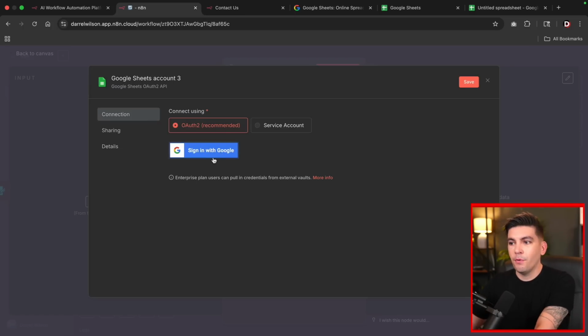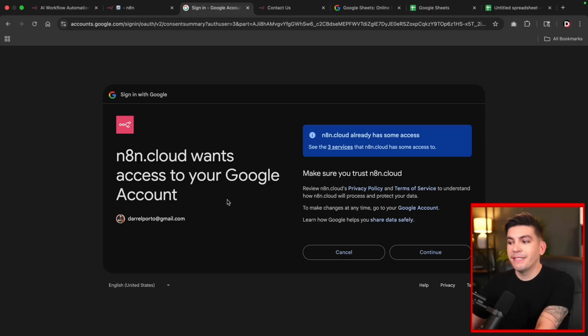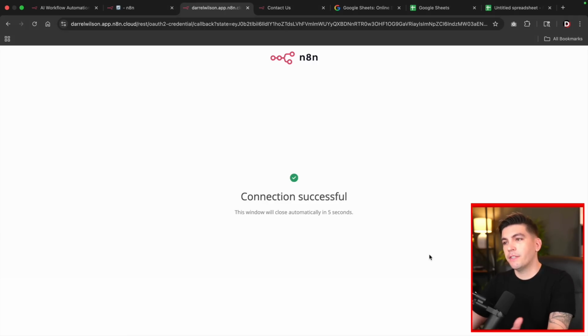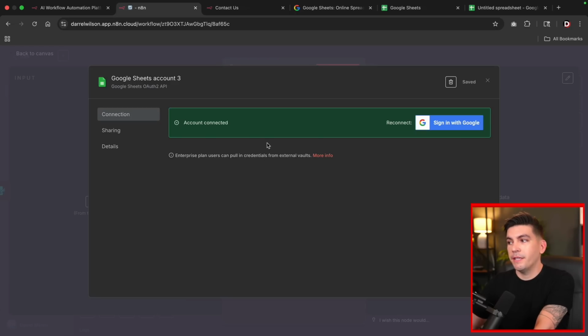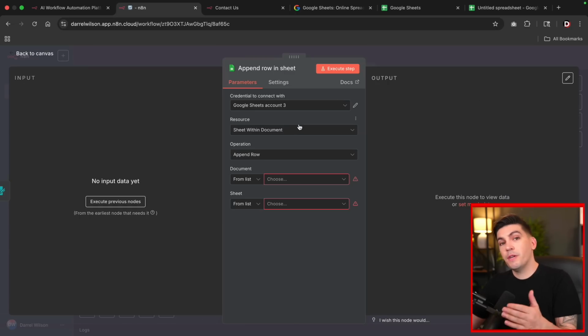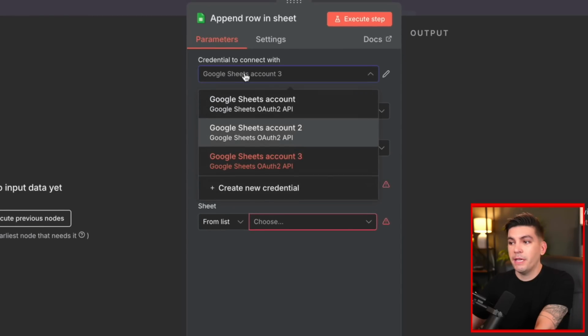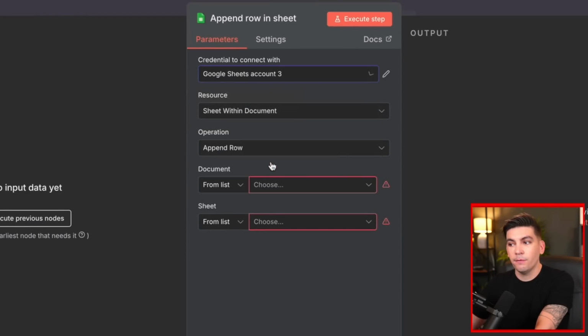So just for example, I'll click on sign in with Google. Then you'll go ahead and sign in with Google. Right here, you'll select the account that you're using Google Sheets with and click on continue. And then connection successful, and it's going to redirect us back to n8n. All right, so the account was connected, so I can go ahead and close this. Now that we connected Gmail, here you'll see that we can now access the account. In my case, it is account 3.